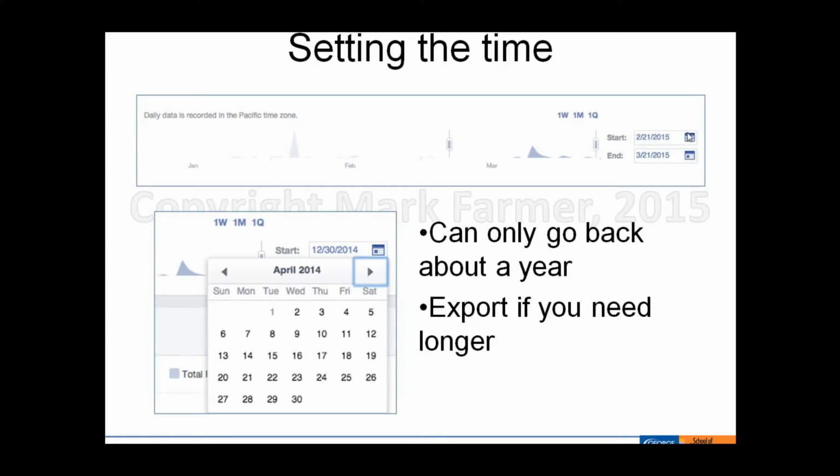Now you can only go back about a year. So for example, I pulled down April 2014. You can see, maybe not very well, but April 1 is grayed out. So the furthest back I can go is April 2, so under a year. We're looking at probably like 11 months. You can get data further back, but you'll need to export it. And we'll get into exports a little later.